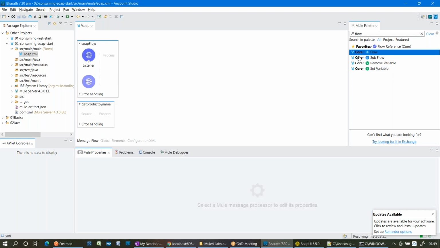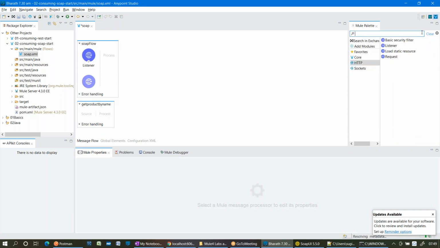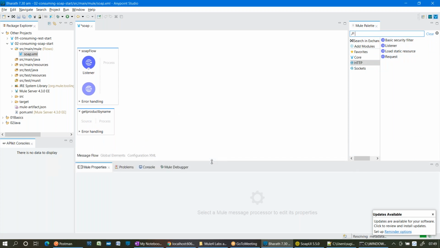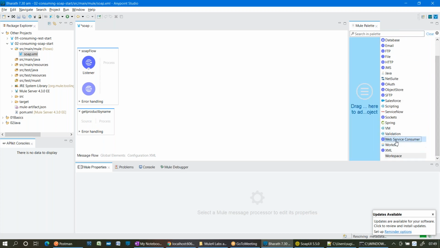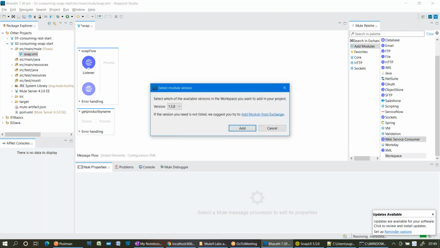So what is the connector we can use in order to consume any SOAP API? Any idea? There is something called the consume connector, which is a part of a module called the web service consumer module. Just check, is there any module as a web service consumer? Yes, here we have a web service consumer. Let me add this web service consumer.